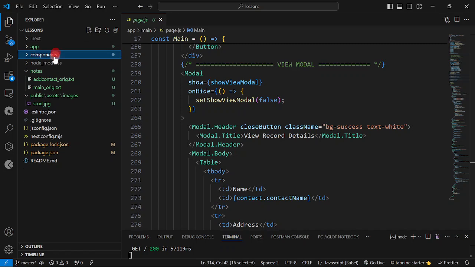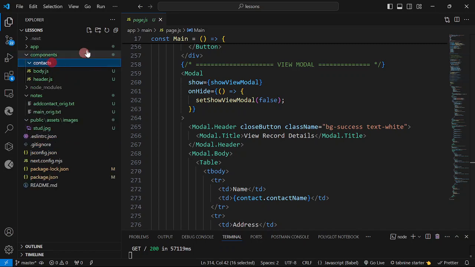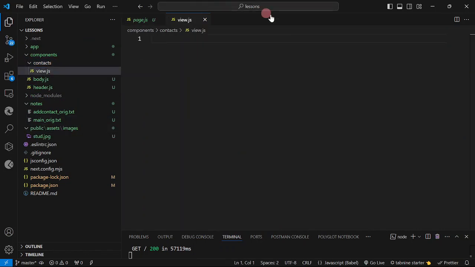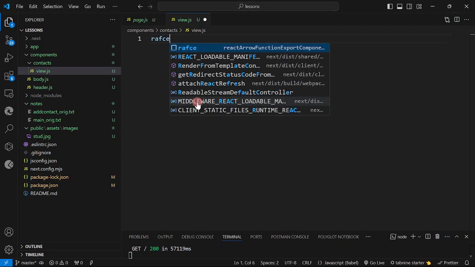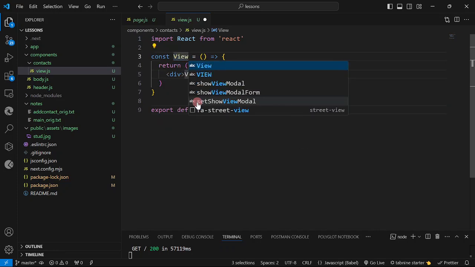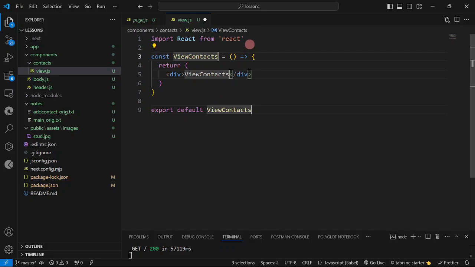Then inside the contacts component, I'm going to create view. I'm just going to have view.js, which is going to contain the code for the body of the view modal. Then RAFCE, and I'm just going to name it ViewContact.